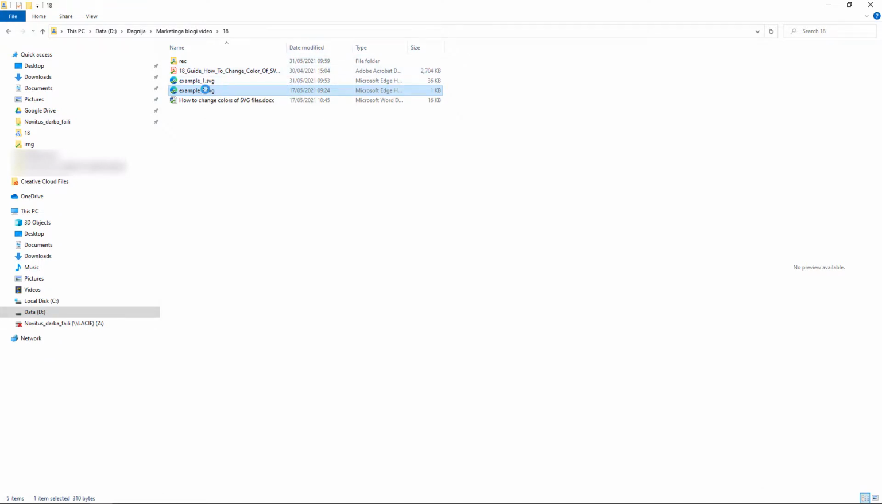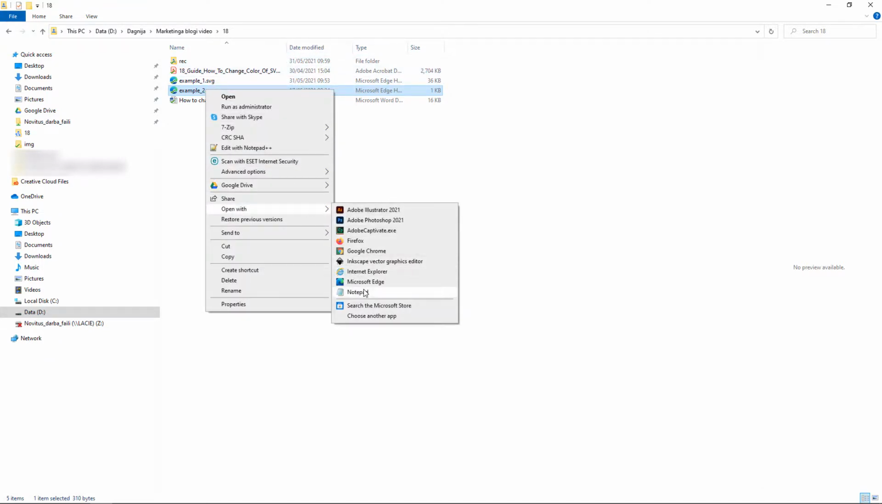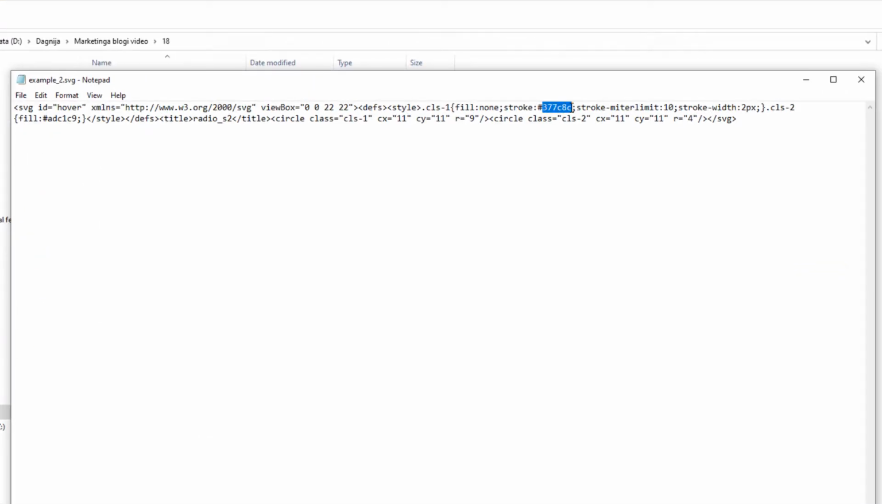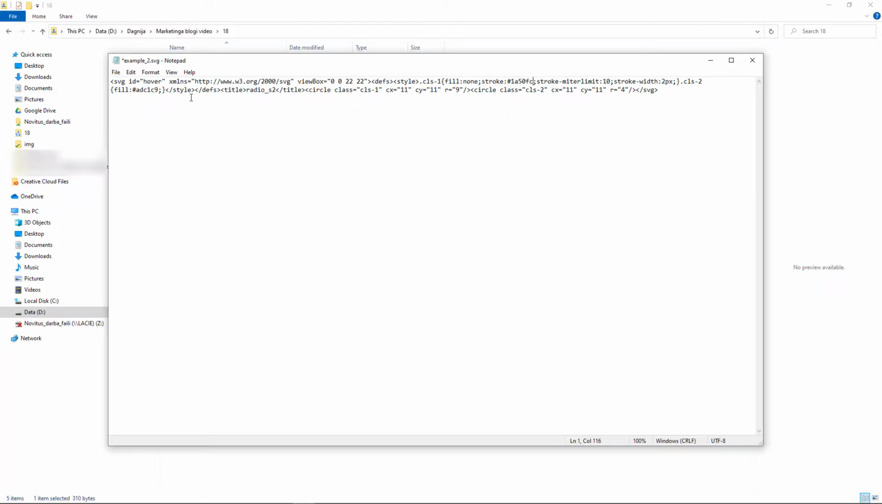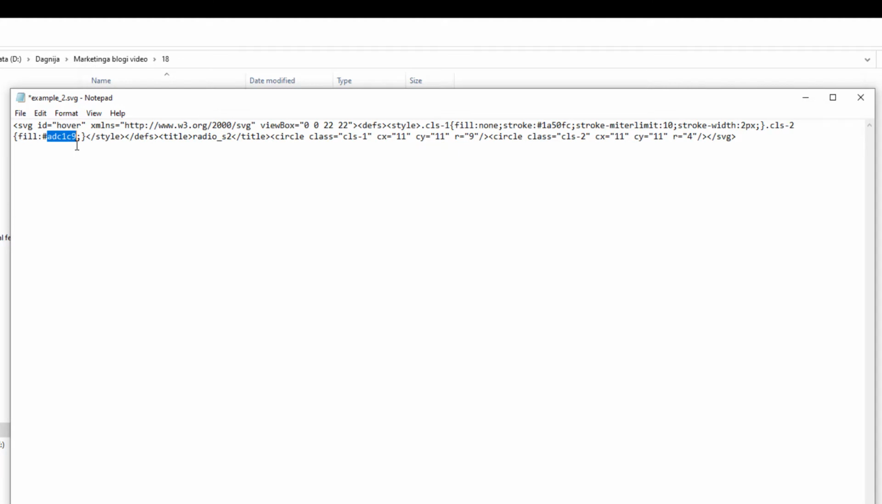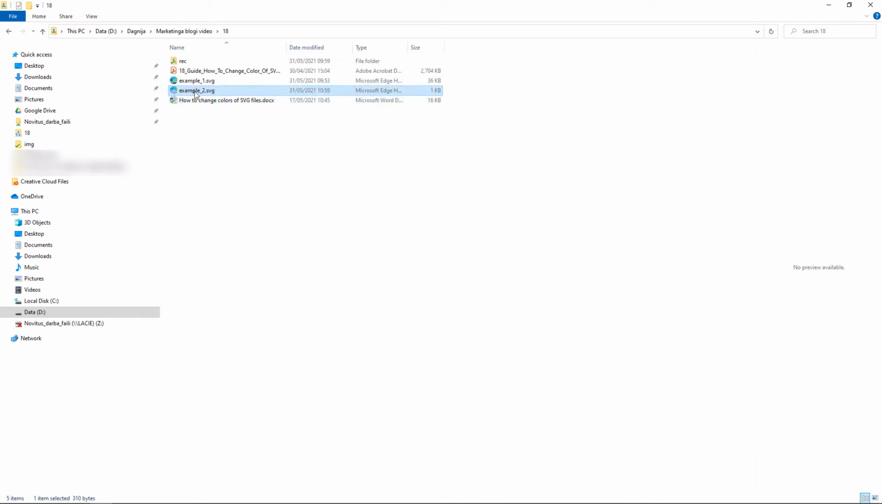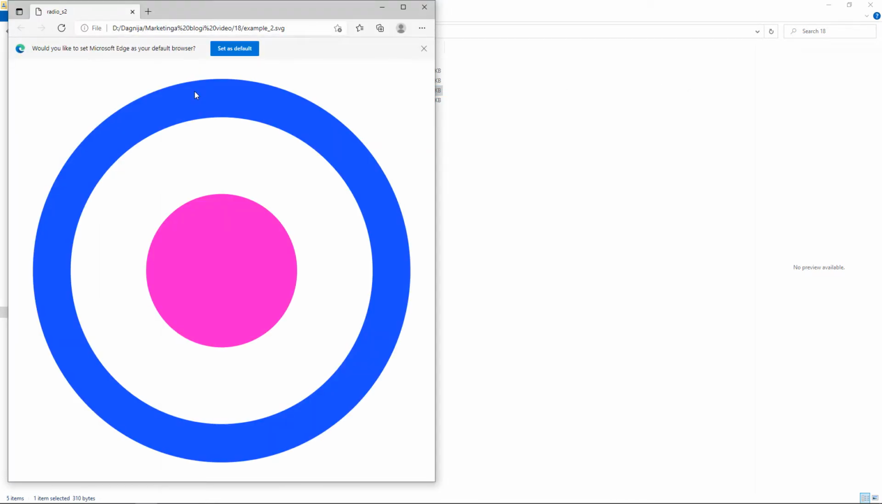First, select the SVG file, right-click on it, and open it with Notepad. A window with SVG element will open. Change the button's stroke color code. Change the center color code. Save the file and close it. Open the file to see the change.